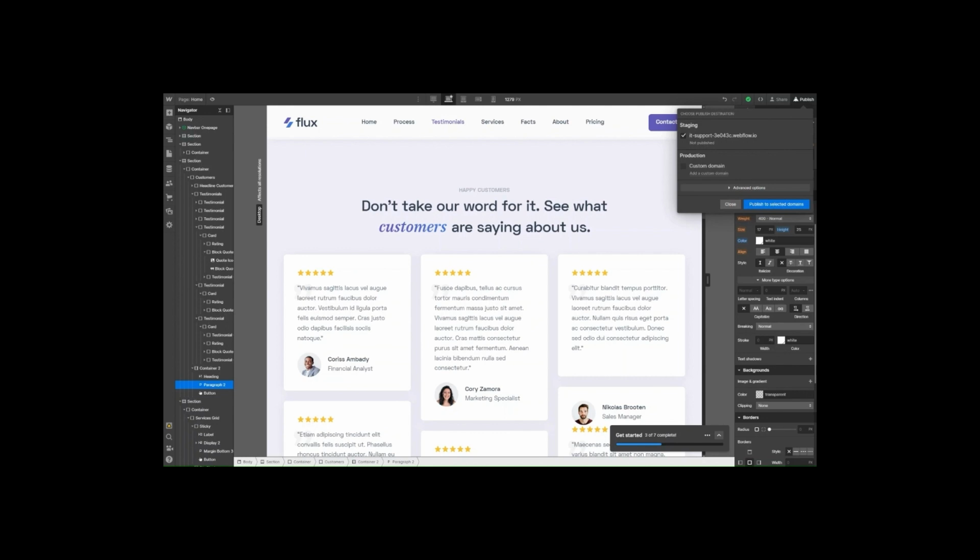Webflow does have a free plan. With the free plan, you can create up to 2 projects and host them on a Webflow subdomain, meaning that you won't have your own custom domain. It'll look something like the name of your website, in this case, IT support, .webflow.io.